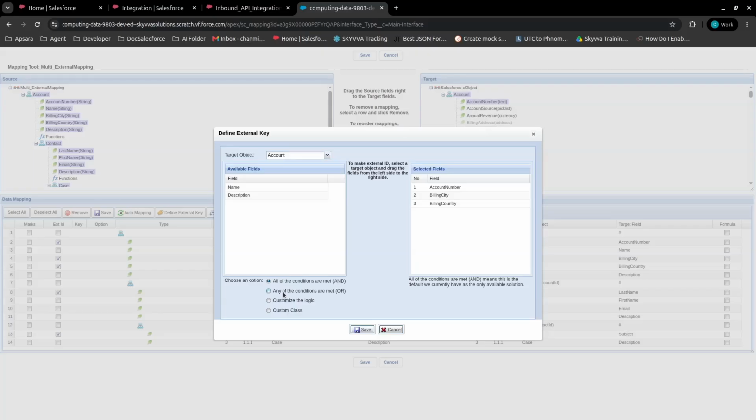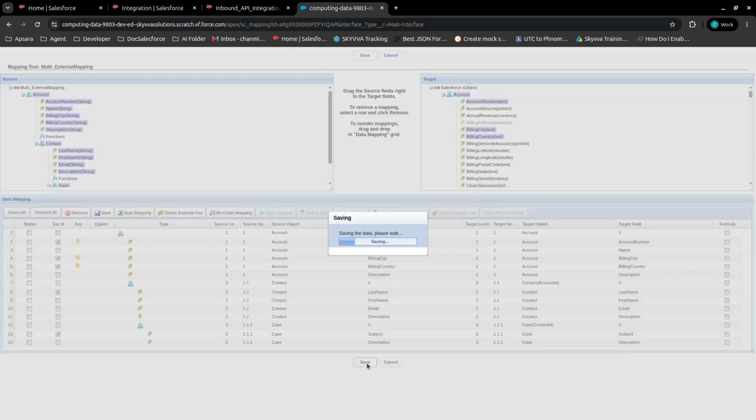For this scenario, we'll update Operation 1 to select Option 2. Any of the conditions are met, or OR. This means fields like account number, billing city, and billing country will form our combined OR logic. Once configured, click Save in the pop-up, and then save the mapping record to complete the setup.